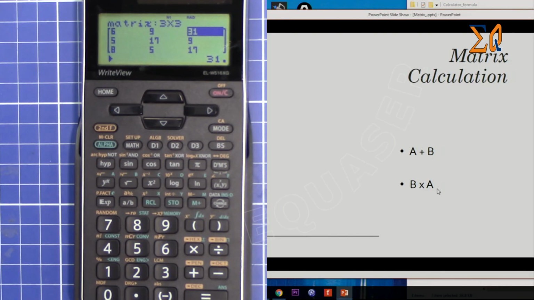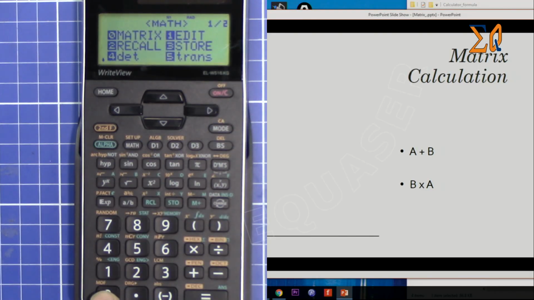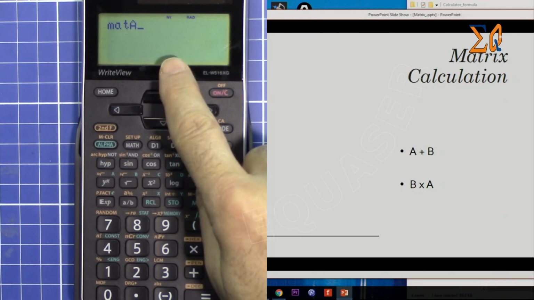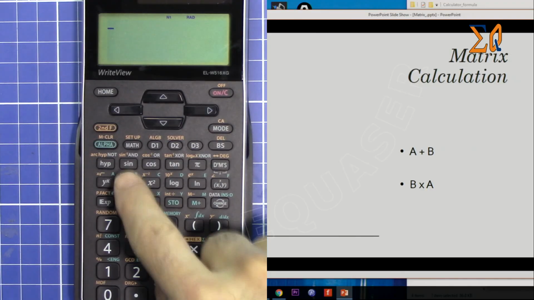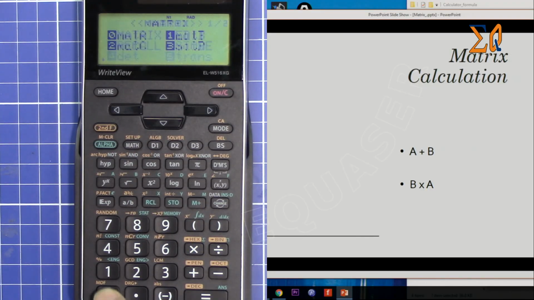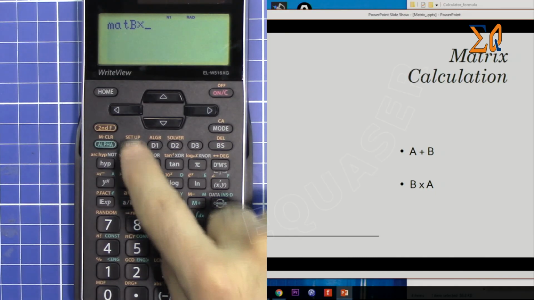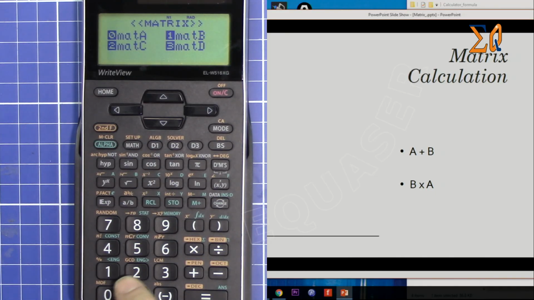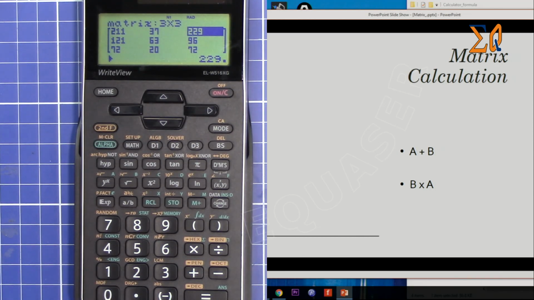Let's do matrix A times B. Clear, mat, 0, 0 for matrix A, times mat, 0, 1 for matrix B. So that's the multiplication. So each value is multiplied.